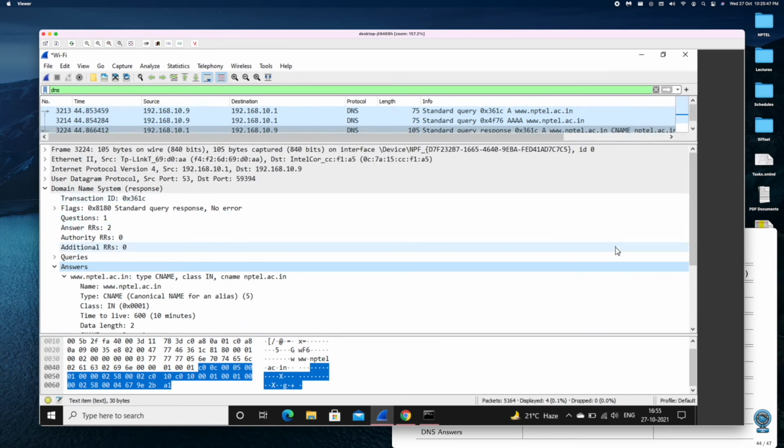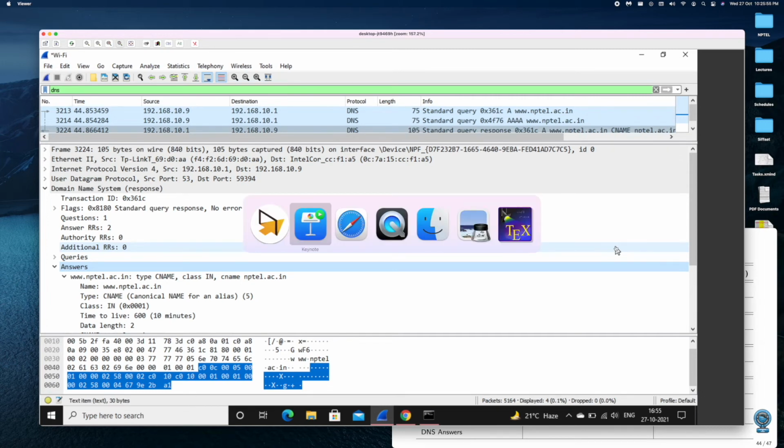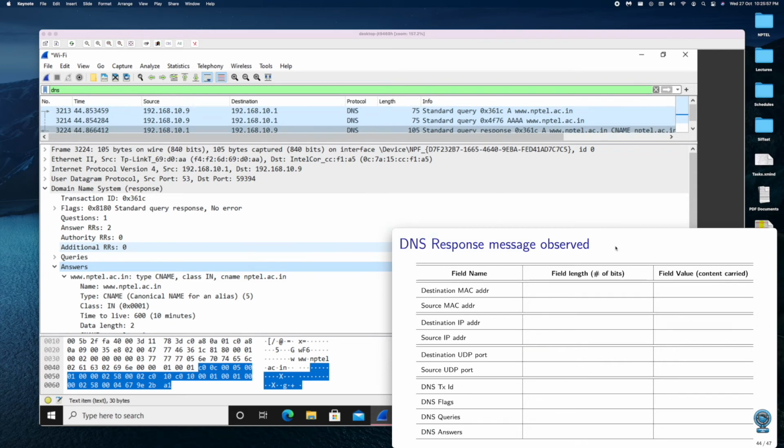Yeah, this MAC address, the destination MAC address, and let me bring the PPT back. So the destination MAC address, we know it is 48 bits. This is also 48. The IP address is 32. Ports are 16. And then the detailed destination MAC address is 0C, 7A, 15CC, F1, EA5. This is the MAC address of my laptop.